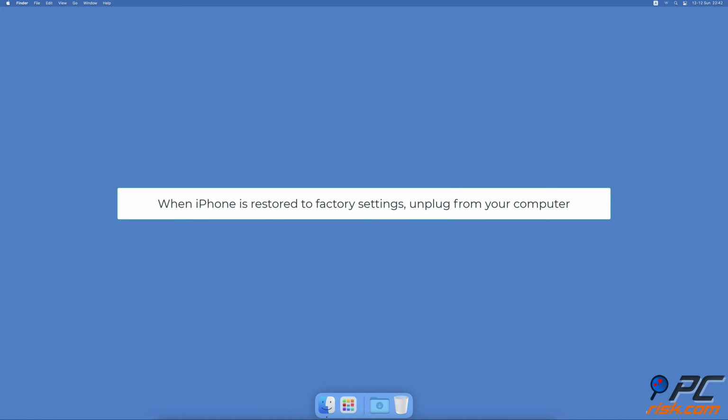Wait while your iPhone is restored to factory settings and unplug it from the PC. Turn on your device, set it up and recover the backup.